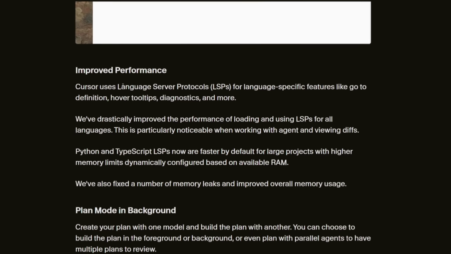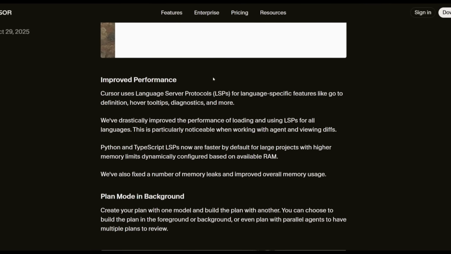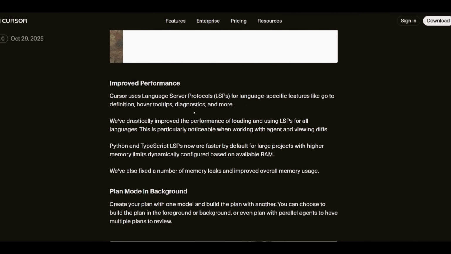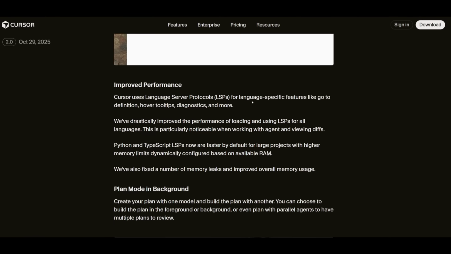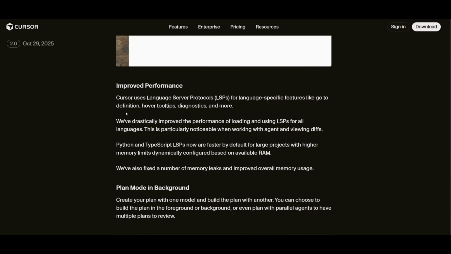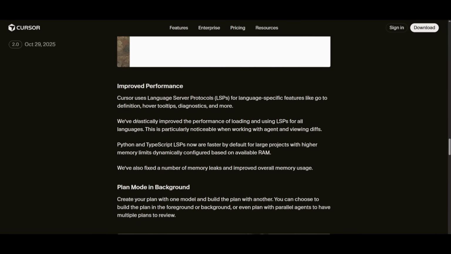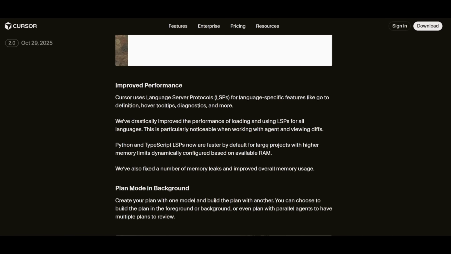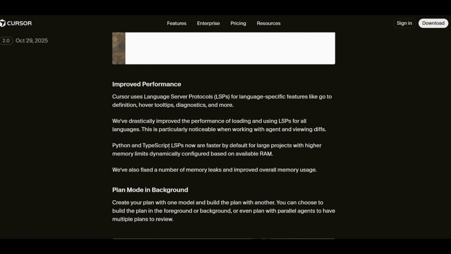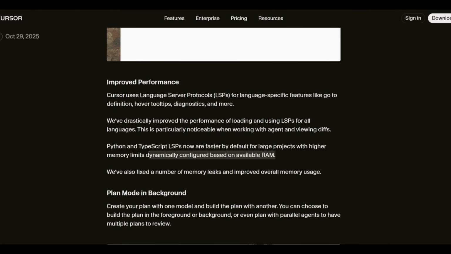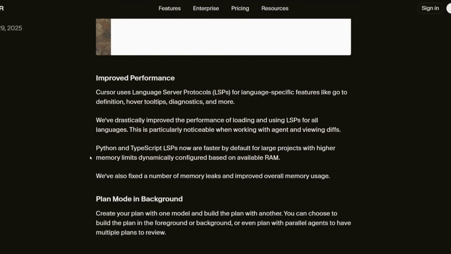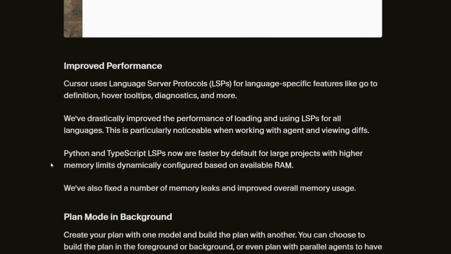What's cool is that Cursor now also leverages the language server protocol, the LSP, for features like go-to definition, hover tooltips, diagnostics, and much more. They have also implemented loading and using LSPs, which are significantly faster, especially when you're working with agents and viewing different sorts of diffs. There are Python and TypeScript LSPs that are optimized for large-scale projects, with memory limits that are dynamically adjusted based off of the available RAM that you have. There's also fixed memory leaks and improved overall memory usage.